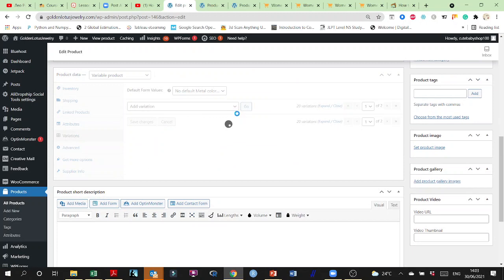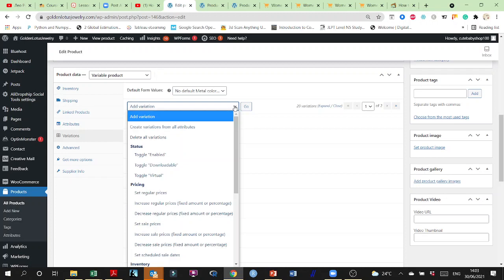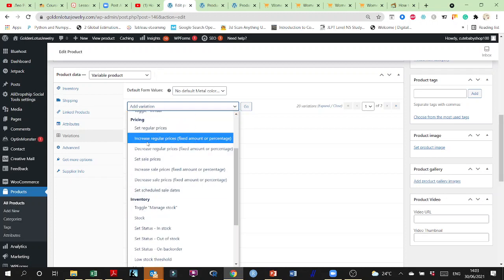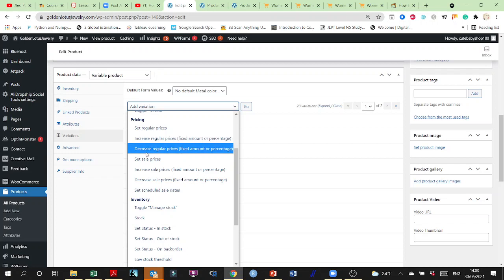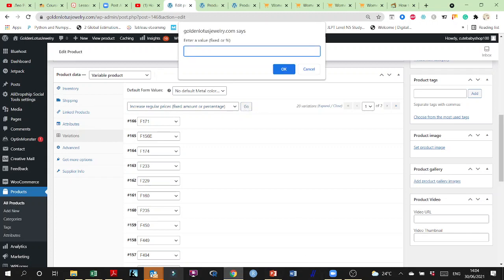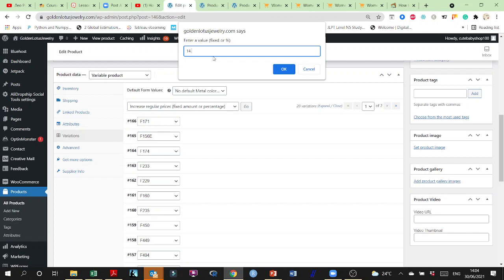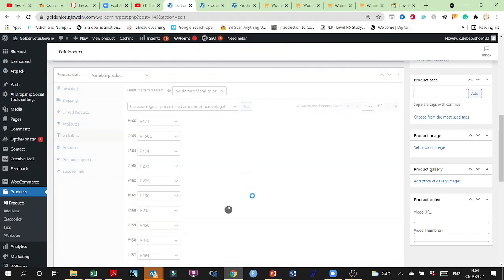in such a way that I'm gonna add a fixed value to it. So I'm gonna add here pricing, increase, let's say increase regular price and sales price, most importantly. And I'm gonna do go. I'm gonna first increase the regular price. So I'm gonna increase the regular price by 14.99, for example. But this is very sluggish way of doing things.